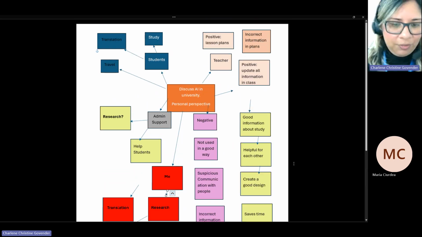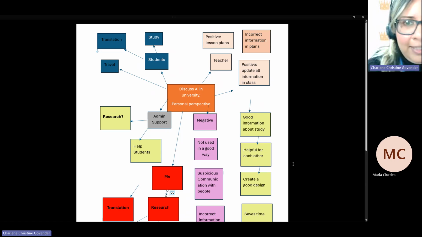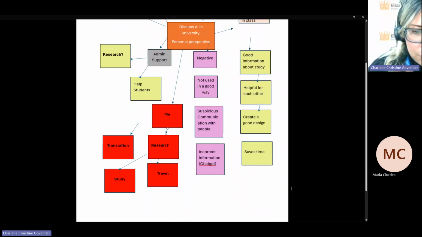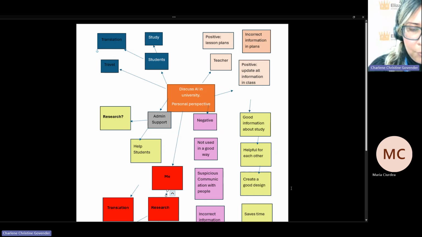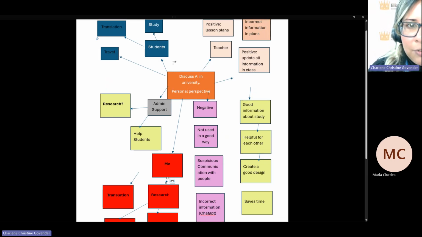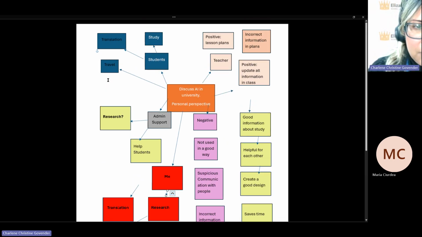So do you see how much information we have got? And we haven't written an essay yet. However, do you feel like it would be easy to write an essay using a mind map? Yes, of course. Okay, so what do you feel about students? Do you feel like we have a lot of information on students? Yes. The teachers? Yeah.